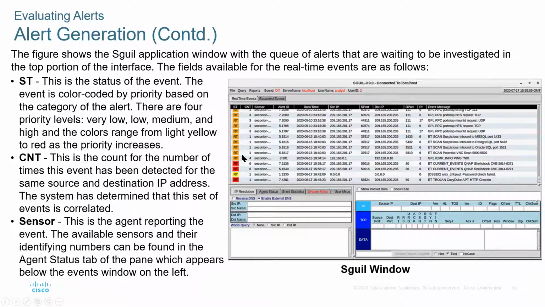Then you have the CNT column down the left-hand side, which is going to be the count for the number of times this event's been detected from the same source and destination IP addresses. This is going to help determine the set of events that have correlated between each other. So it's going to analyze all this data. If it starts noticing that some of these are tied together, the source and destination IPs, it starts clumping them up. So the more you see, like for example, line 6 down here, then you're going to see that there's a lot of events happening around this type of thing.